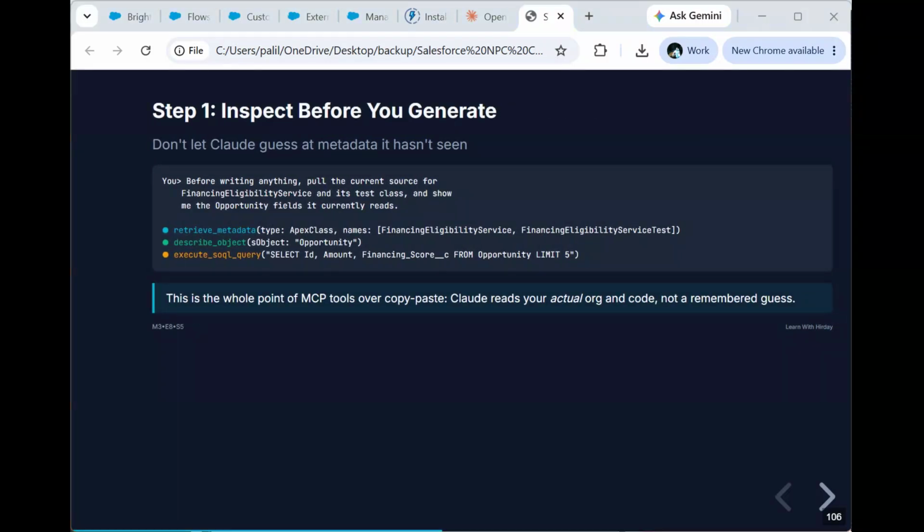This is the habit that separates a good Claude Code session from a frustrating one. Before you ask for new code, have it look at what's already there. Here, Sam, that's the user, tells Claude Code to retrieve the current source for Financing Eligibility Service and its test class, describe the opportunity object, and pull a handful of real records, all before writing a single line.